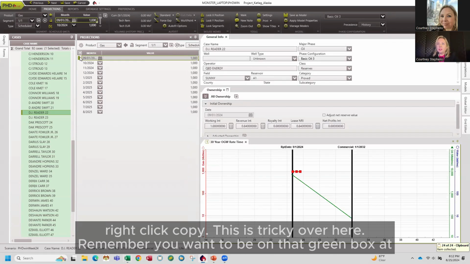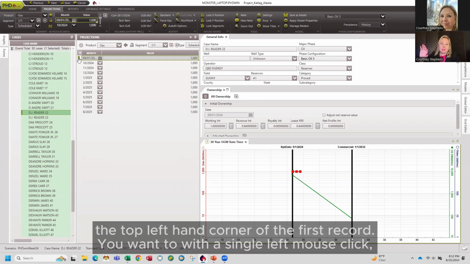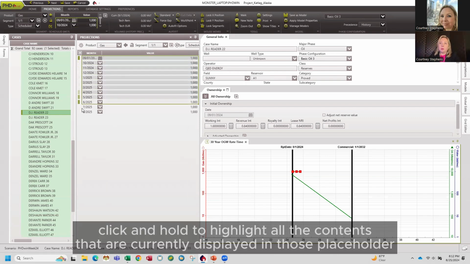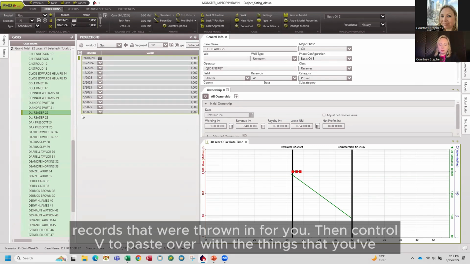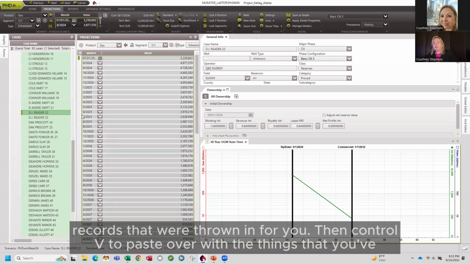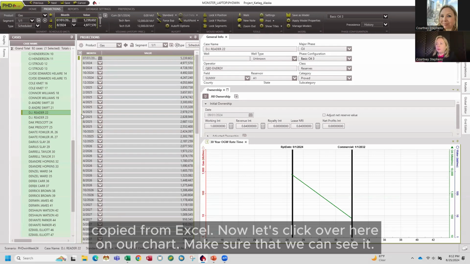This is tricky over here. Remember, you want to be on that green box at the top left-hand corner of the first record. You want to, with a single left mouse click and hold, highlight all the contents that are currently displayed in those placeholder records that were thrown in for you. Then Control V to paste over with the things that you've copied from Excel.